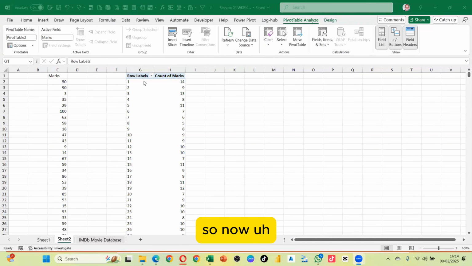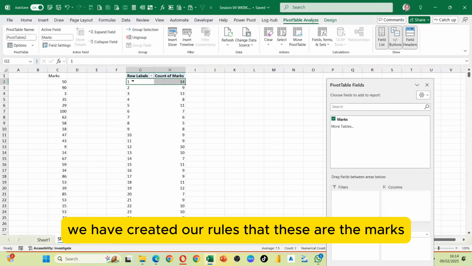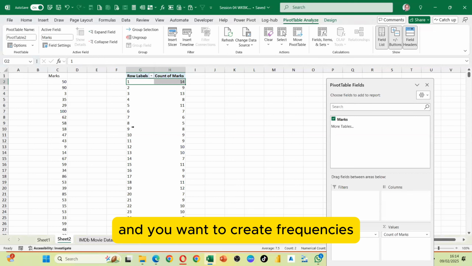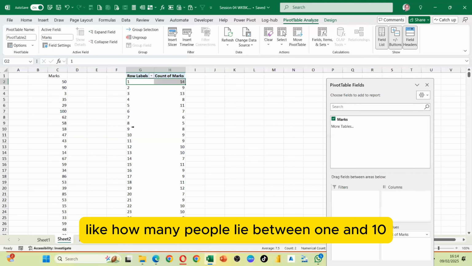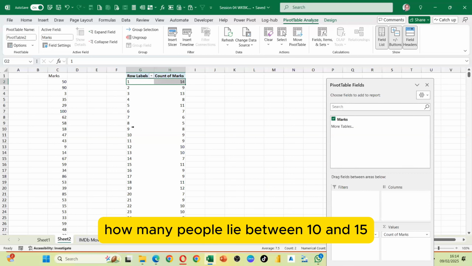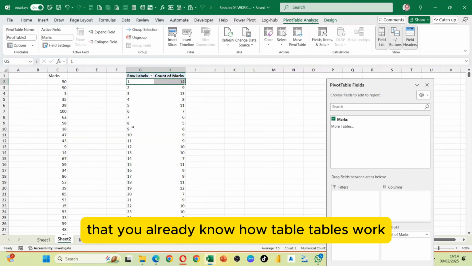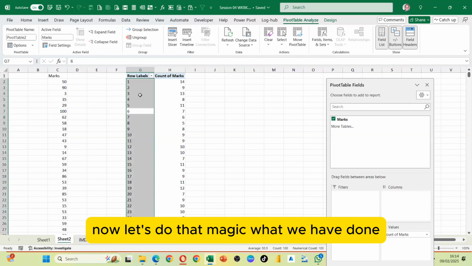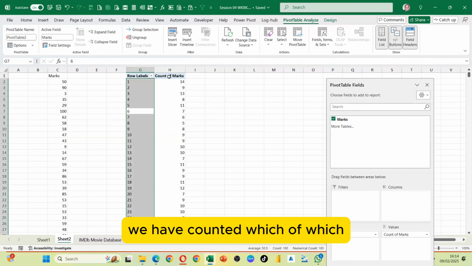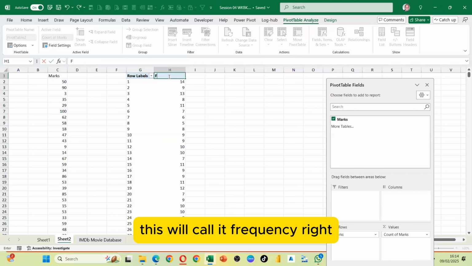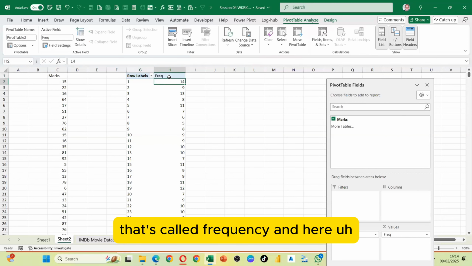So now we have created our rows, and these are the marks. Let's say you're working on reports and you want to create frequencies, like how many people lie between 1 and 10, how many people lie between 10 and 15. You're not going to count manually in this era that you already know how pivot tables work. Now, let's do that magic. What we have done, we have put all the marks here. We have counted, which we call frequency, right? That's called frequency.